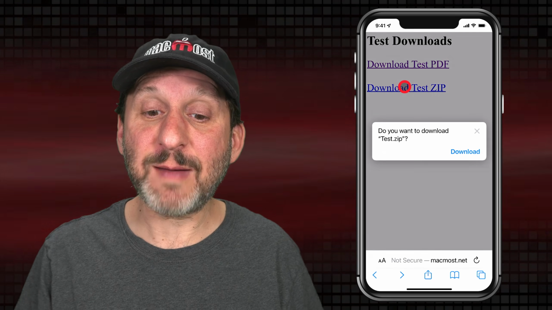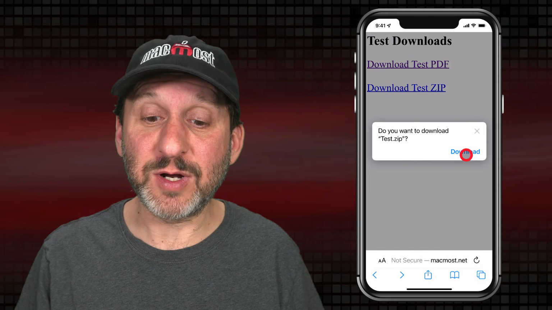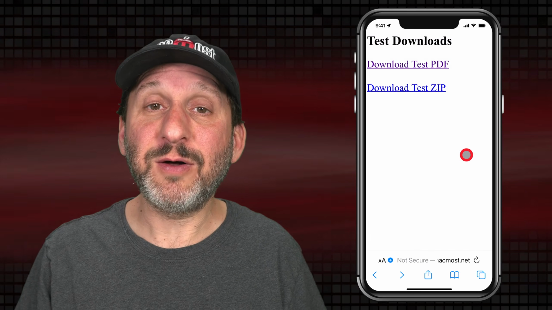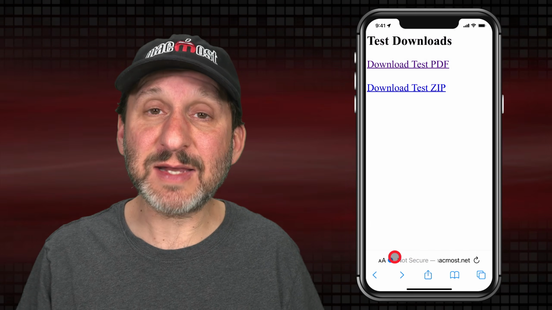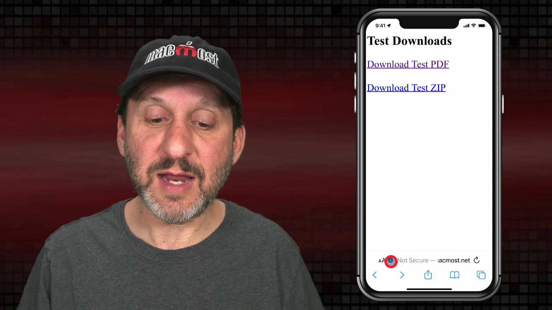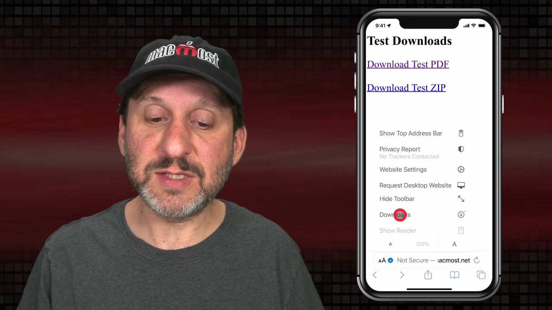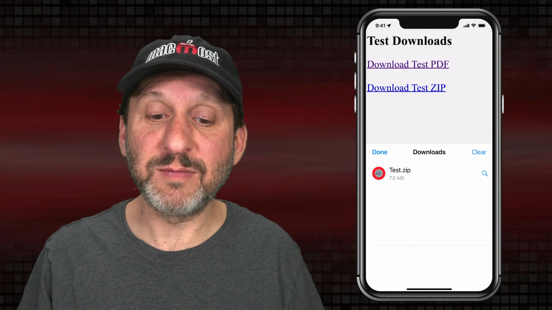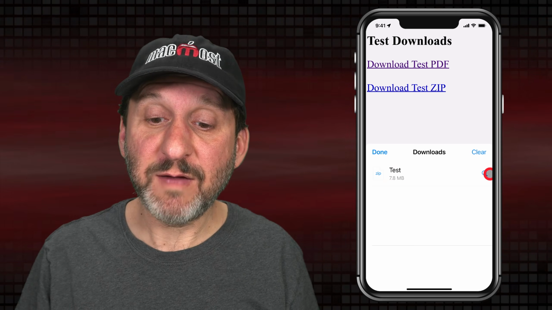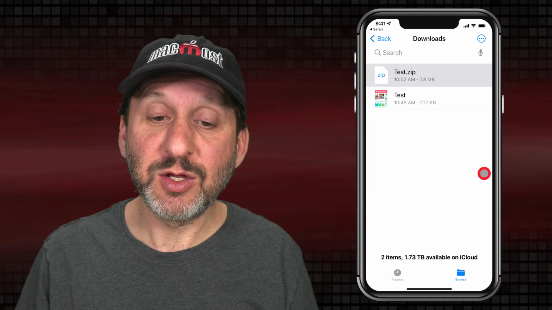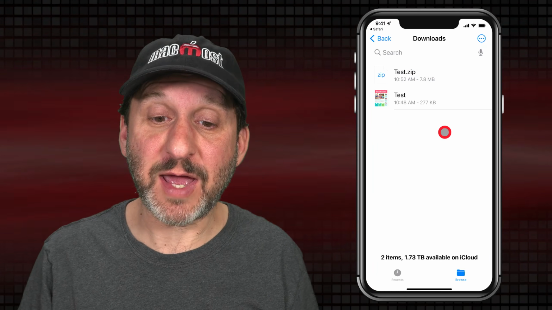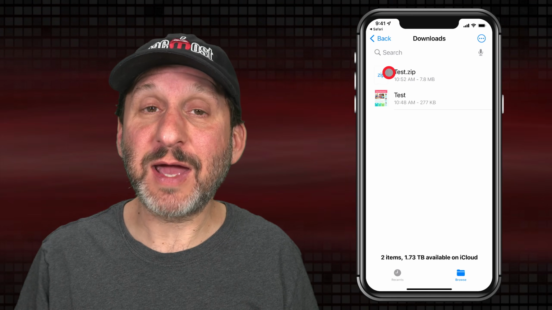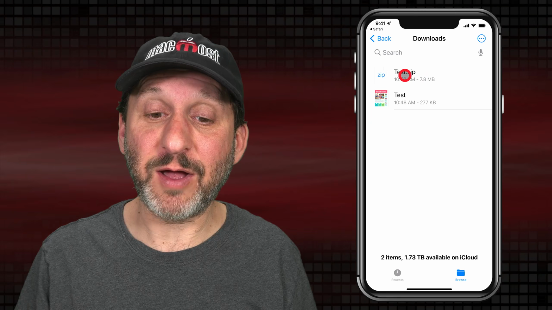I'm going to tap that and it's going to ask if I want to download it. I'll say sure. Now it'll download it. You actually saw the status there at the bottom. I can now tap here and go to Downloads and I could see that file's been downloaded. So right here from the Downloads list, if you were to tap the magnifying glass, you would again go to the Files app. And this is where you can actually decompress what's in the zip file.